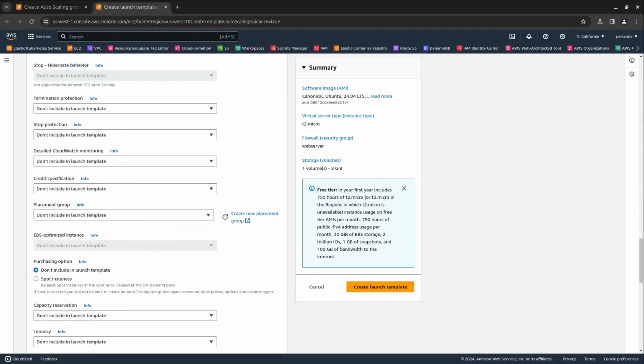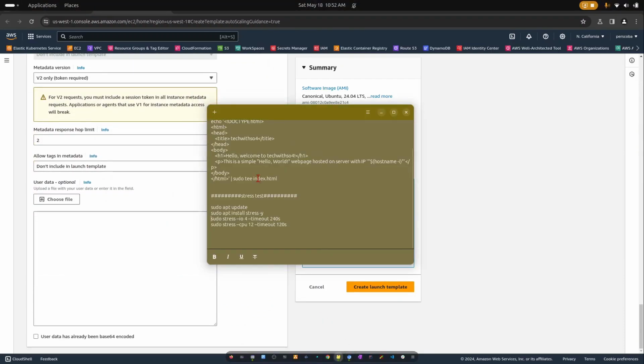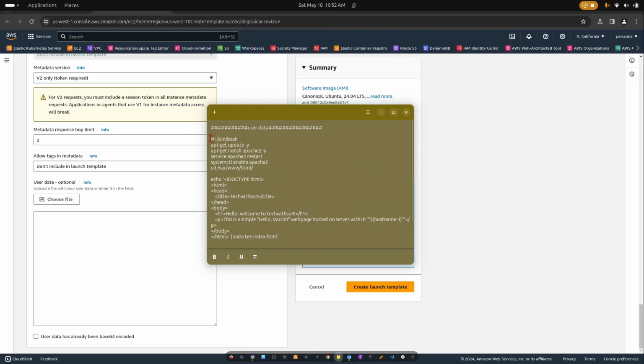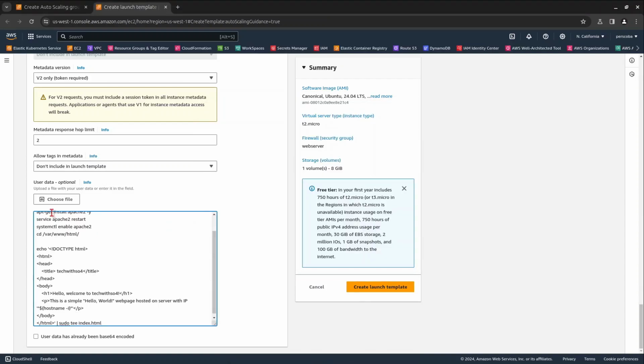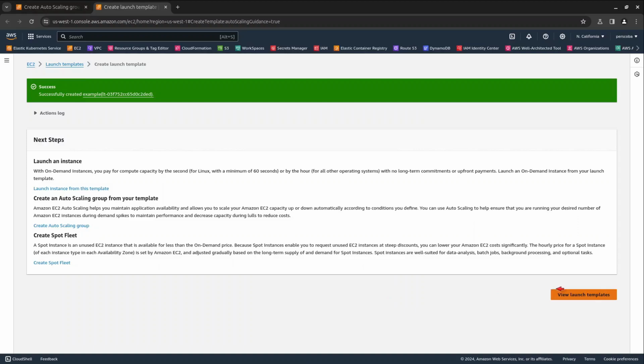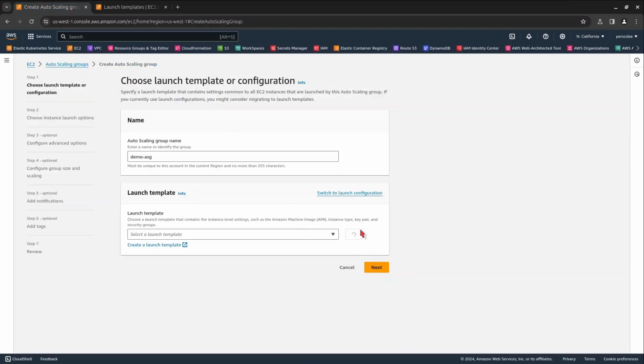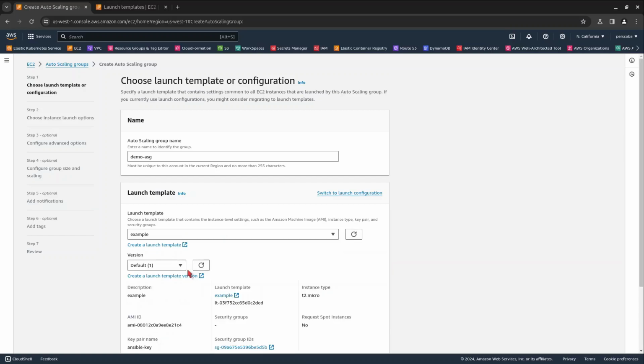Then I'll click on advanced details and scroll all the way down, and then you include your user data. So here we are installing Apache, and then we are creating a simple web page, right? And then you can go ahead and create a launch template, right? So that's our launch template. So we can go back, click on refresh, and then we can use the launch template that we just created.